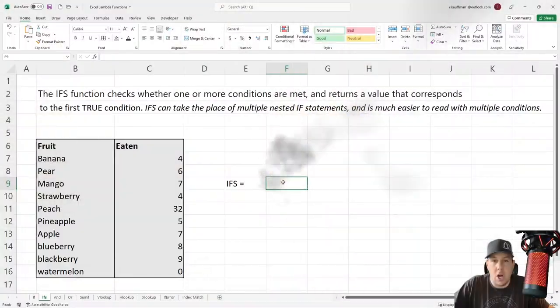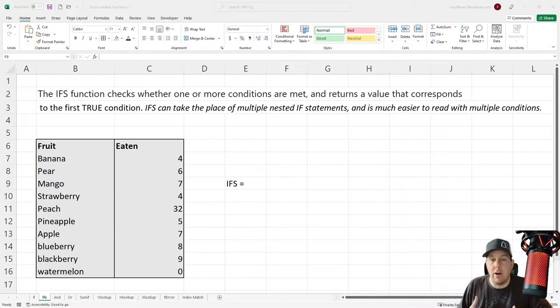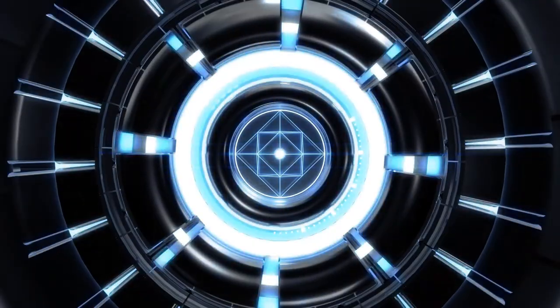The next function is our IFS function, and it's kind of like the IF statement's older brother, if you will. It's a bit more powerful, and it allows us to check whether one or more conditions are correct and take the place of multiple nested IF statements. And it allows for a much smoother, cleaner syntax than doing IF. So let's take a look at how this will work.